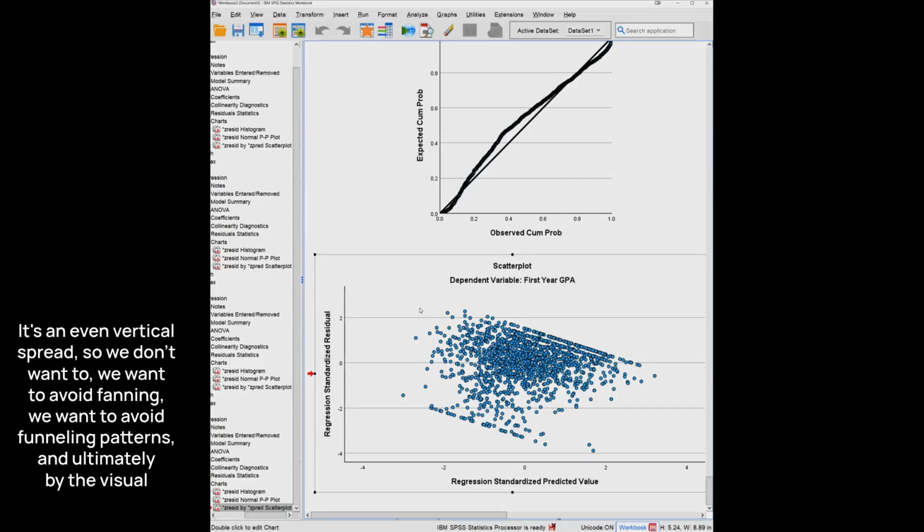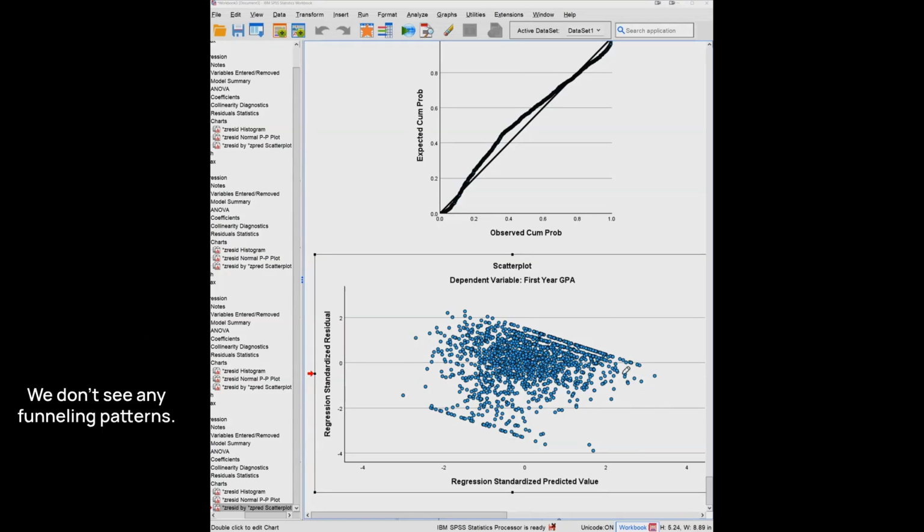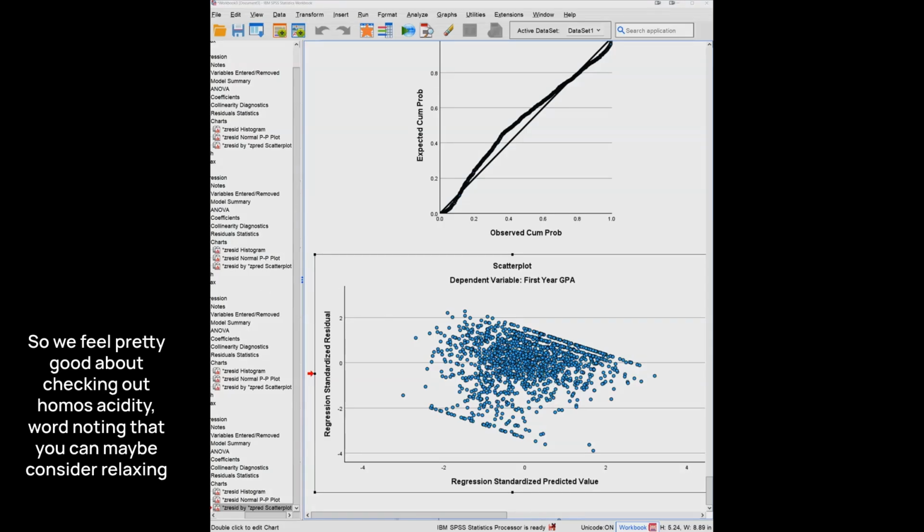So we want to avoid fanning. We want to avoid funneling patterns. And ultimately, by visual inspection, we can see that for the most part, it's lining up to fit out like a rectangular shape with even vertical spread. We don't see any funneling patterns, nothing fanning out. So we feel pretty good about checking out homoskedasticity.